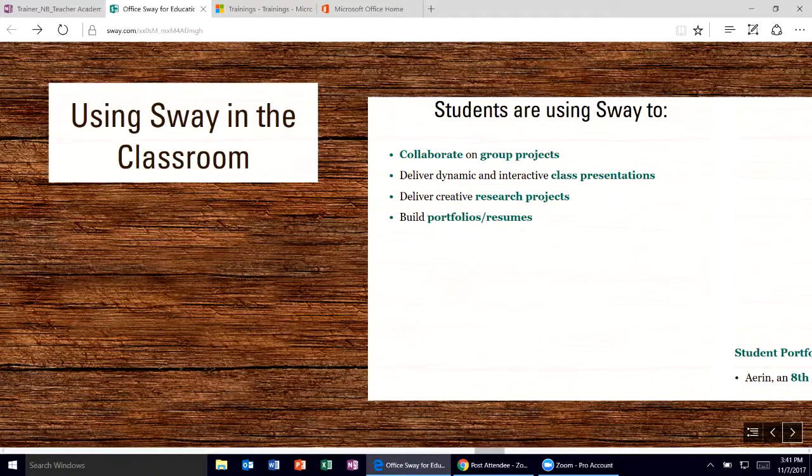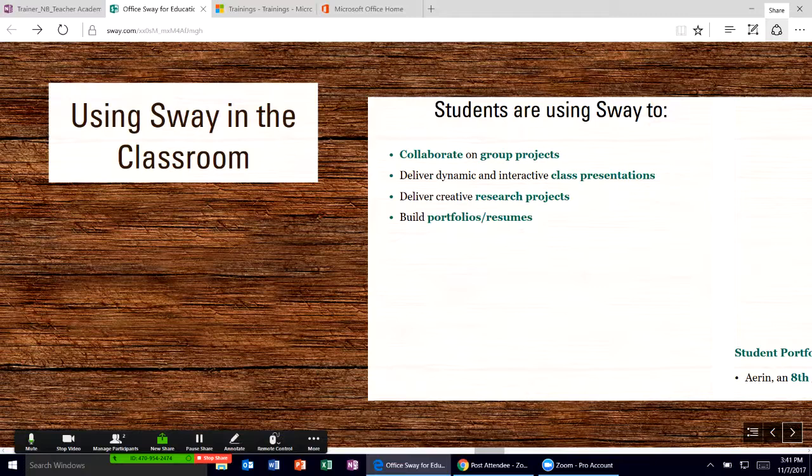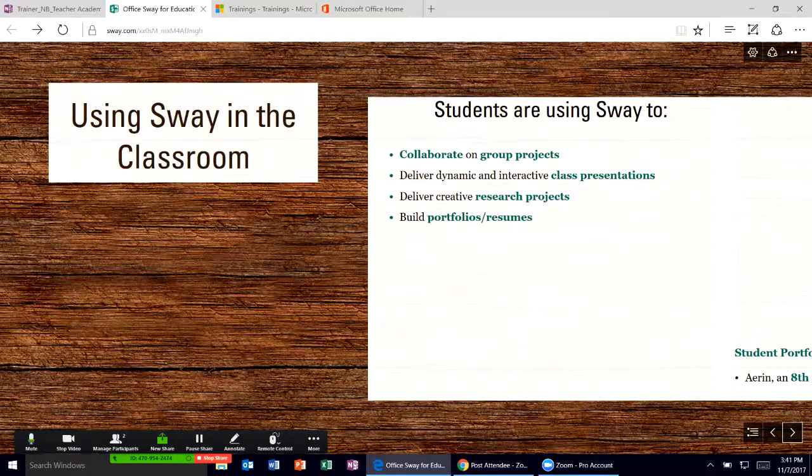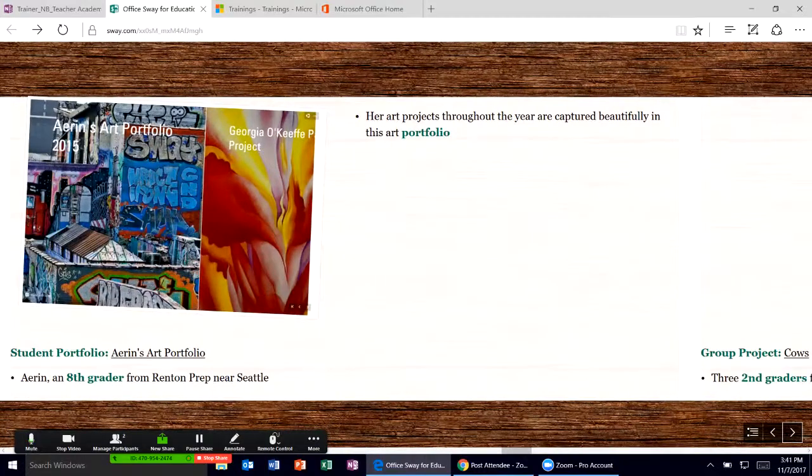So in the classroom, you can collaborate on group projects because we have this ability to share. You can deliver dynamic and interactive class presentations. We had talked about that. If you're looking for a flip style classroom, this is a great tool for that as well. This is a great place to put some research on if you want your kids doing research projects, or you could build portfolios, resumes, all kinds of uses for this, right?